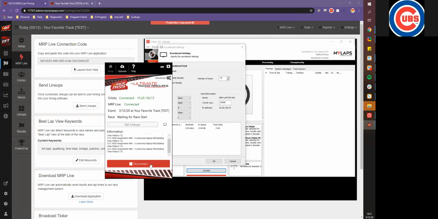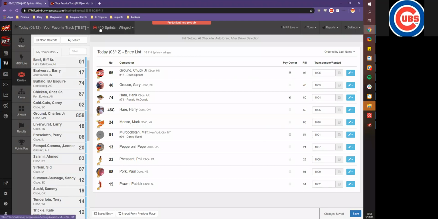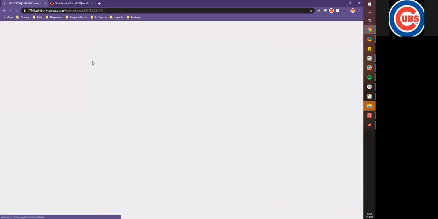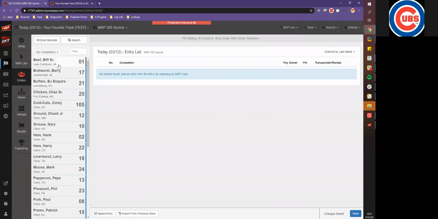And if we were to send lineups and we weren't able to see the lineups in our folder, we'll check the assignments path and we can make sure that everything looks good there. So let's go into our entries. We're going to switch classes. I'm going to work in just this 305 sounds good.